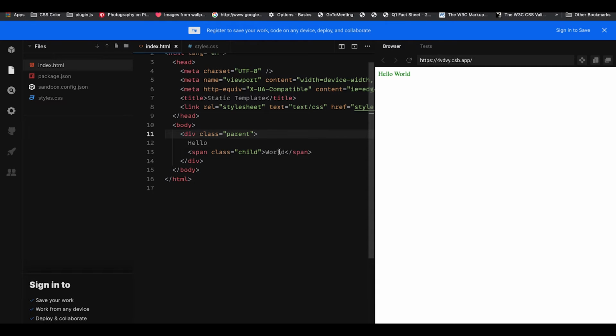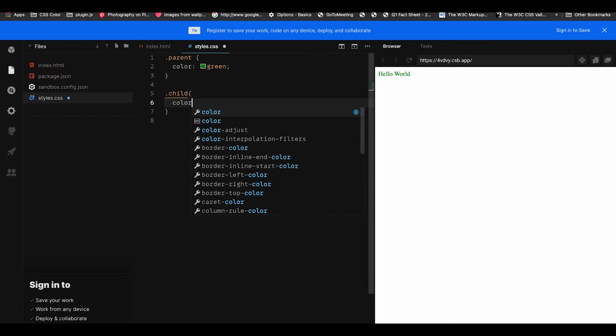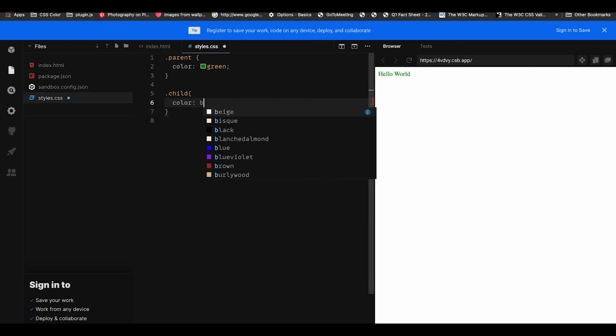For example, in this example now, we can decide to come here and say, okay, in as much as the child has inherited the color green from the parent, we want to override the color of the child now. So let's say color should be what? Blue. Can you see? Because we've now applied the style directly to the child, it now has a color blue. Hello world. So the hello is green, the world is blue.